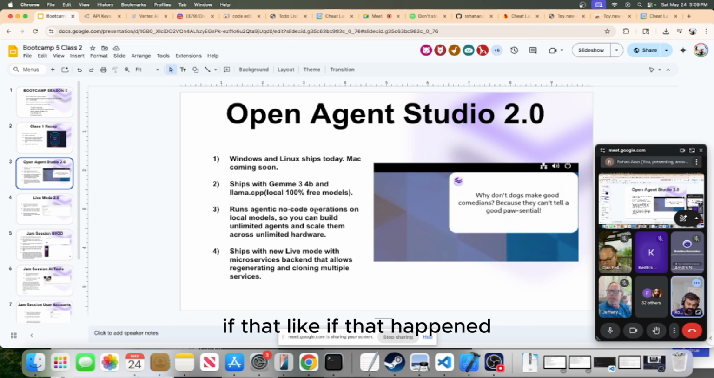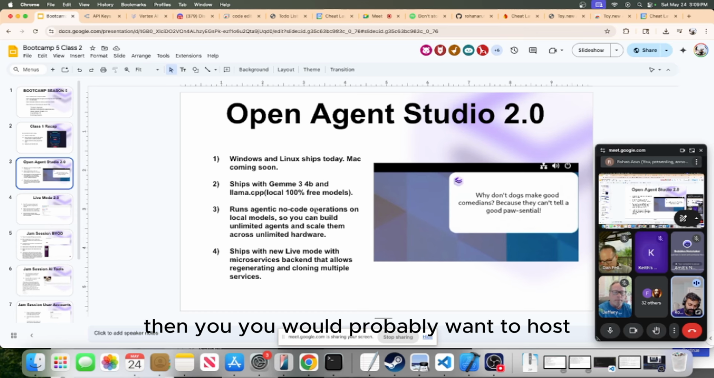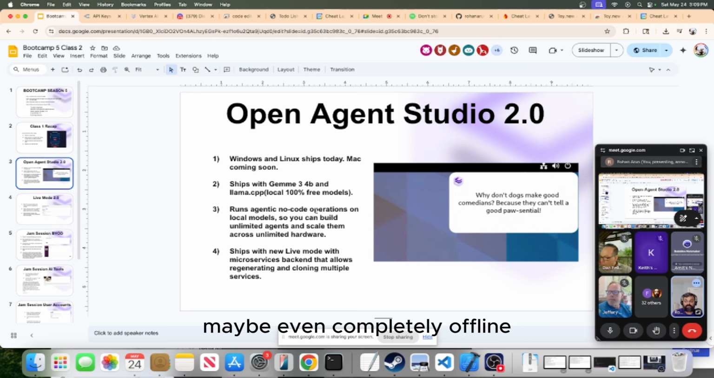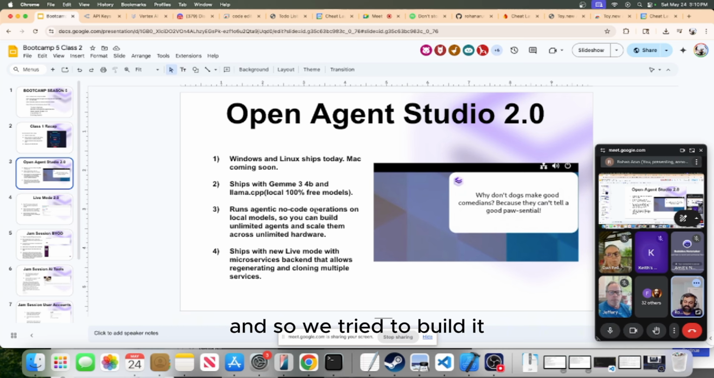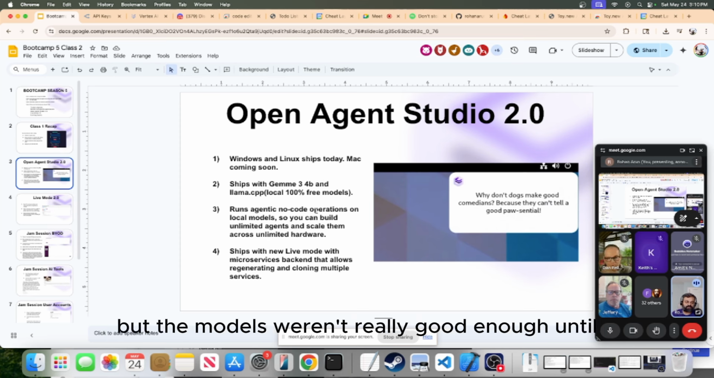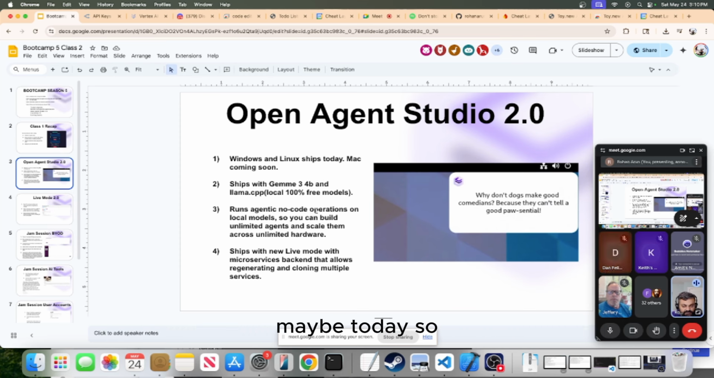And if that happened, then you would probably want to host a bunch of services for yourself, maybe even completely offline. And we could build that kind of functionality into live mode. And so we had this live mode thing that built websites. And so we tried to build it, but the models weren't really good enough until maybe today.